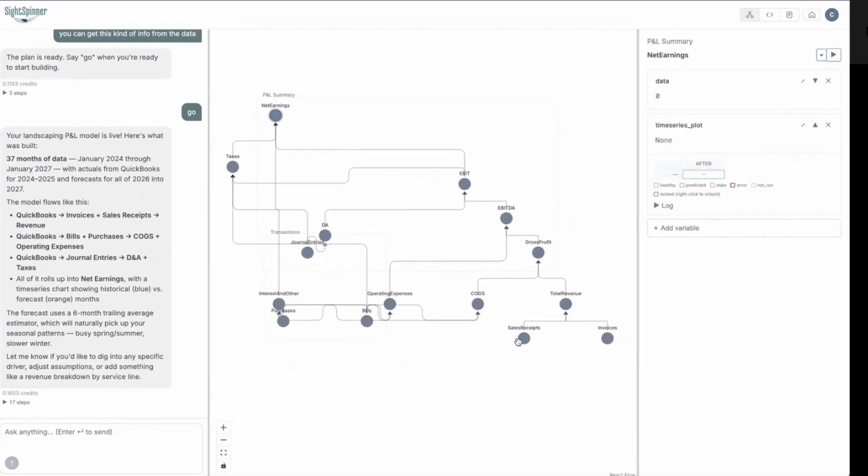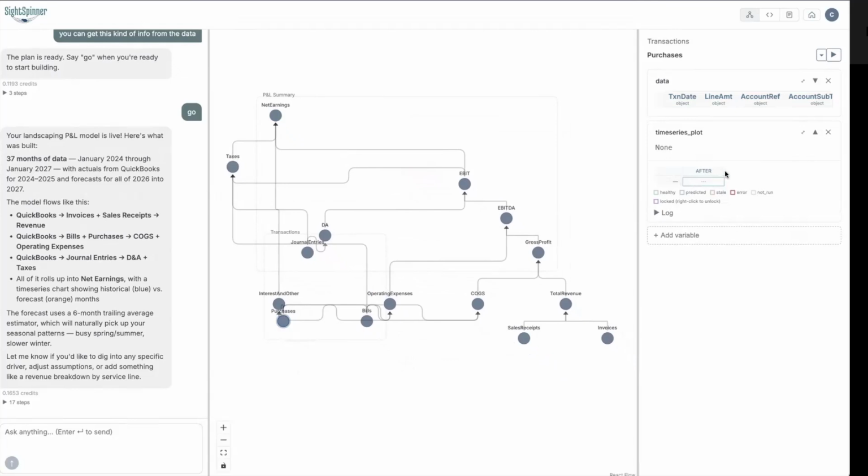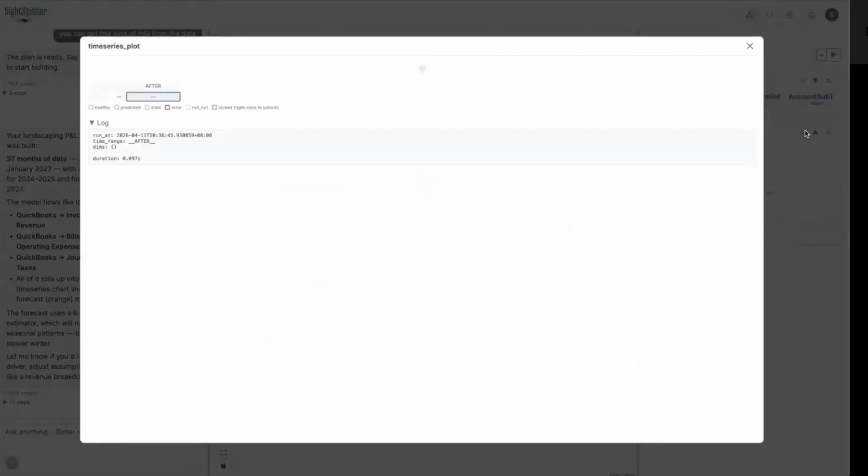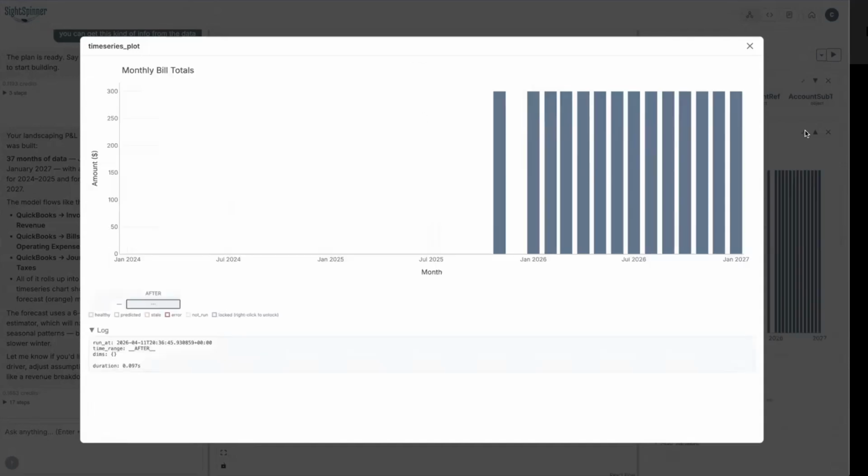The leaf nodes here at the end are basically where the data is inputted. This is just the way that QuickBooks organizes it, but you can poke around and look at some of this data. The first time you try to look at a plot, it usually takes a while. And so here, it's obviously fake data. It's just a sandbox company. But you have everything before 2026 is the quote unquote real data, and everything else is forecasted.